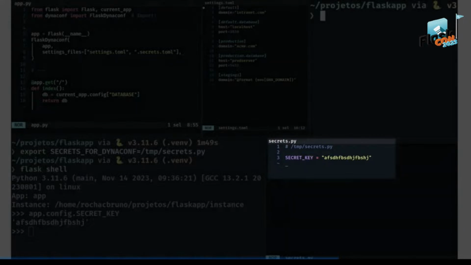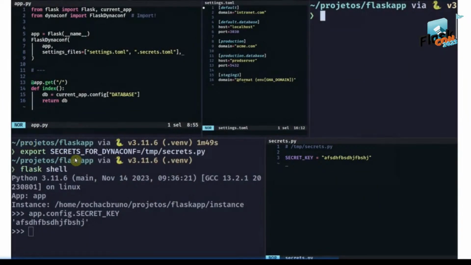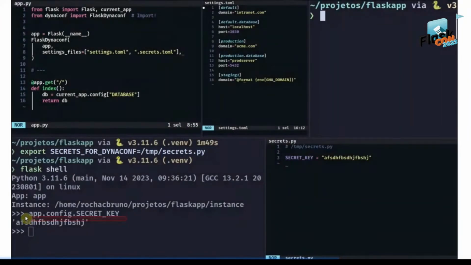So this can be created by Ansible, for example. This can be part of Kubernetes mounting for you. But anyway, the secrets is gonna be in a separate file, and it's just like Python variables. And when you are going to run your Flask environment, you export secrets for Dynaconf and point to one file, or you can point to multiple files that's going to be merged together. And then you simply run your application and you can read the secret key normally from that Python file.